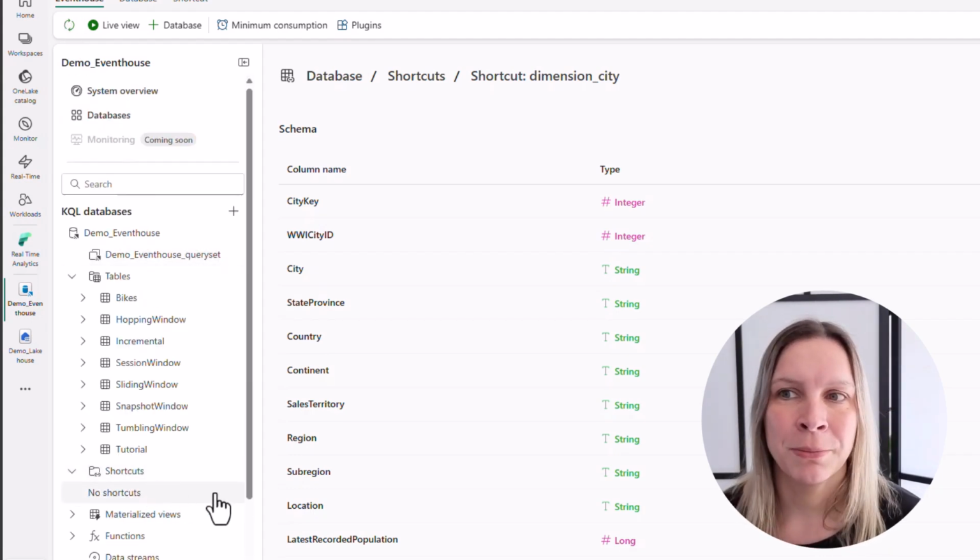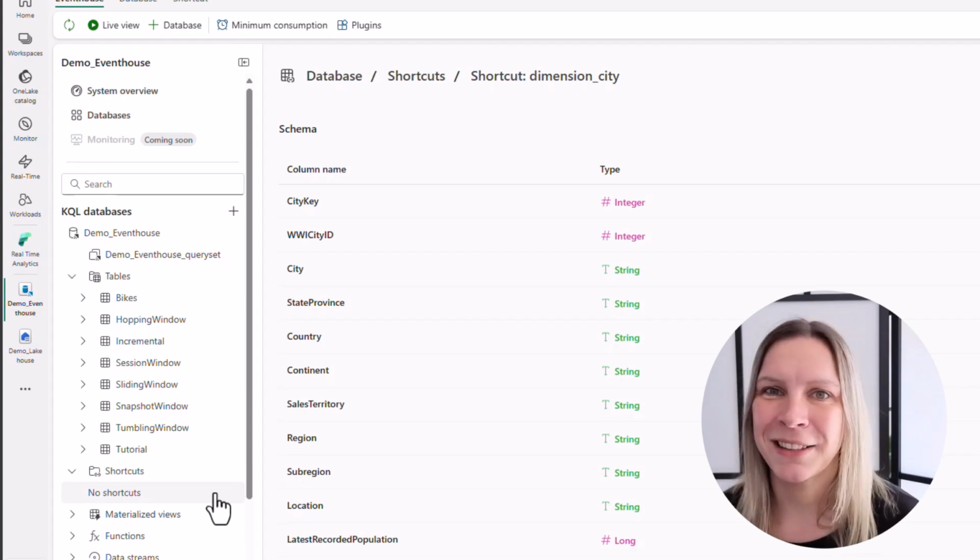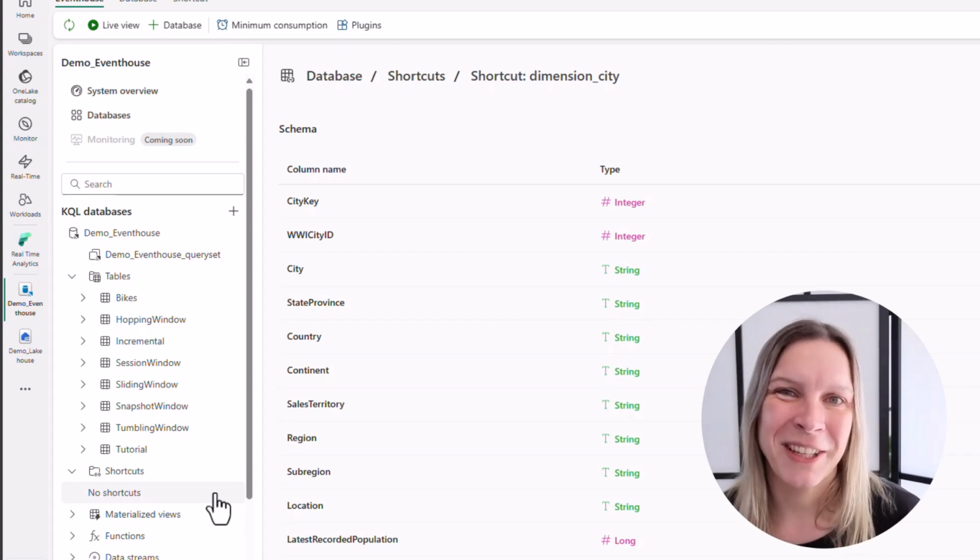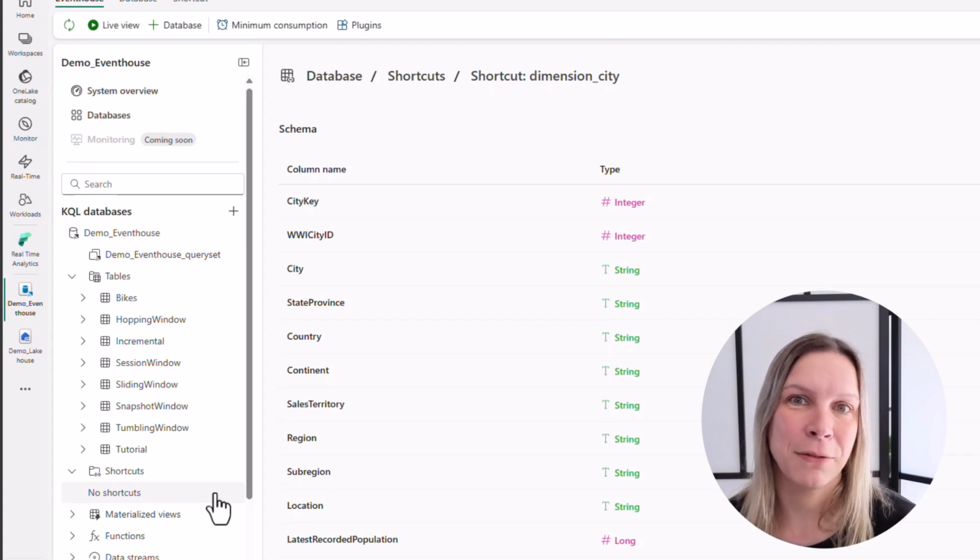So shortcuts, really easy to implement. They are at different locations, but you can use them in your Lakehouse and in your KQL database. And they are really efficient and they save you some storage.